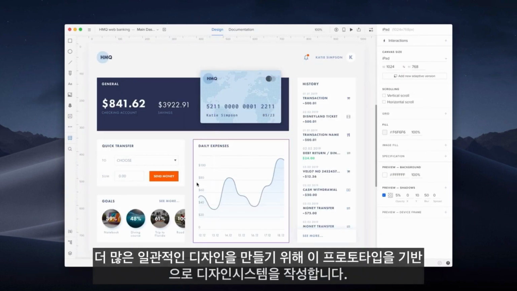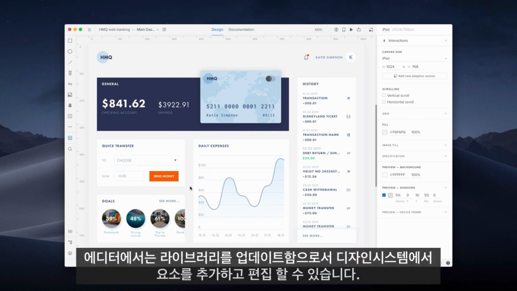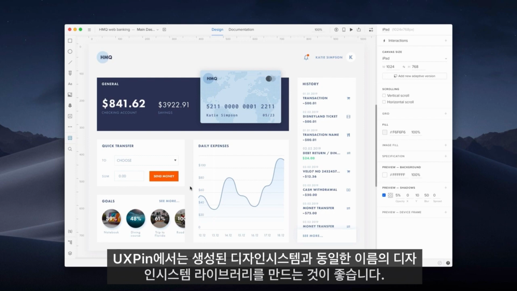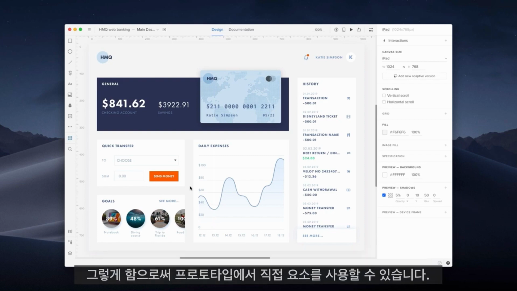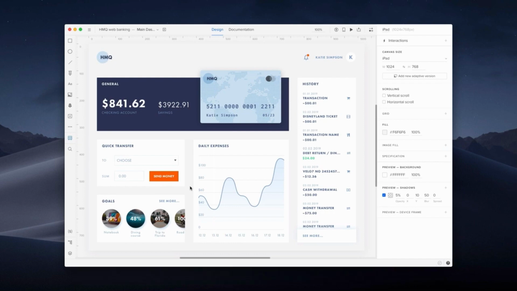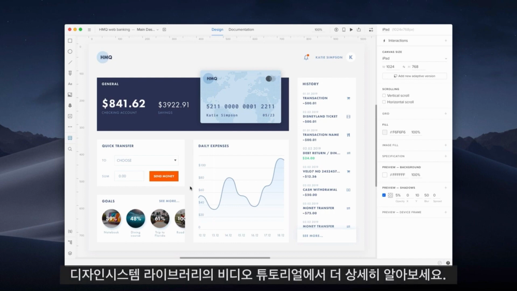I created my design system based on this prototype to design more pages in line with it. In the editor, you can use, add, and edit elements from your design system by updating the library. It's cool how UXPin creates a corresponding design system library with the same name as the design system you've just created. So you'll be able to use its elements directly in your prototypes. You can always learn more about that in our design system library video tutorial.